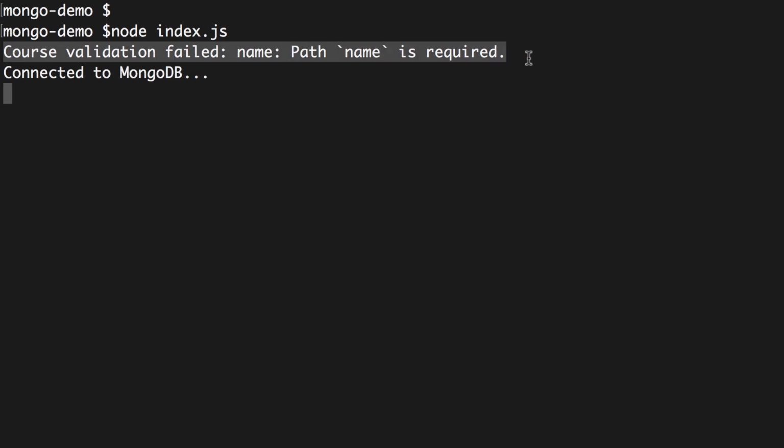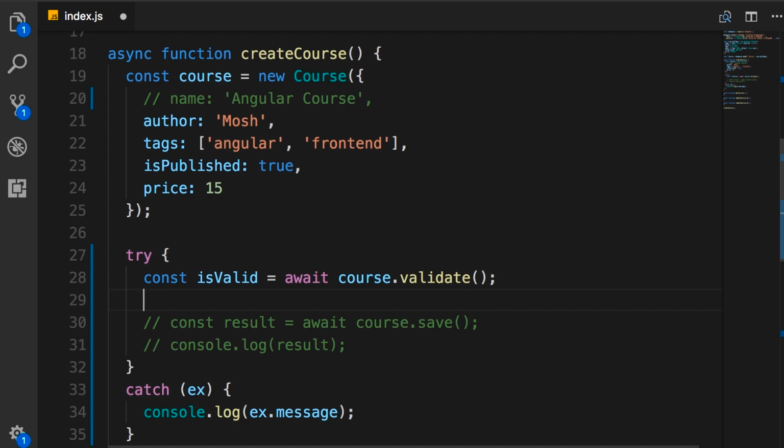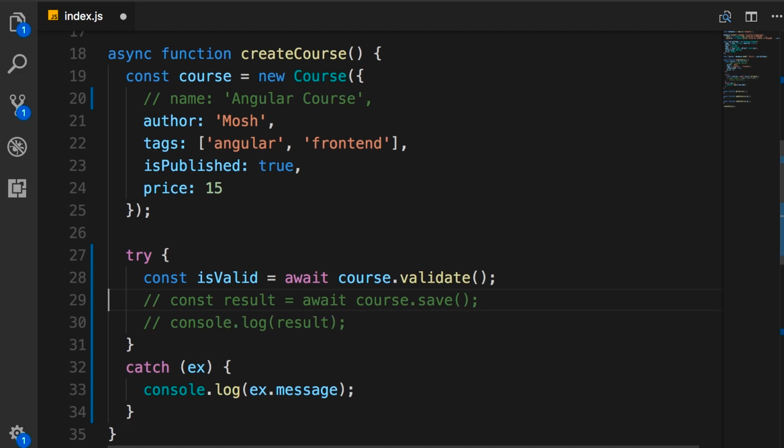Path name is required. Now, one thing I personally don't like about the design of Mongoose is that this validate method returns a promise of void. So here we don't have any result. Ideally, this validate method should return a Boolean. So we could call this is valid. And then if the course is not valid, we could have some logic here. So this is a design flaw in Mongoose. It returns a promise of void. Now, the only option to get that kind of Boolean is to pass a callback here.